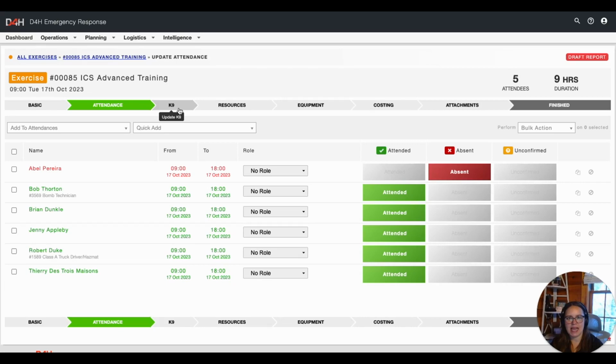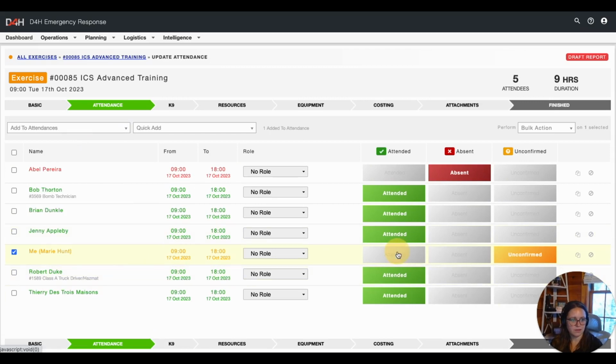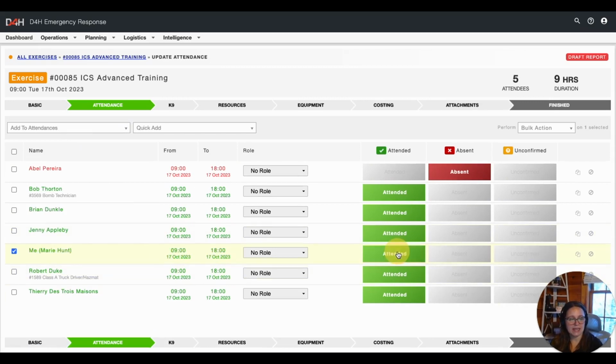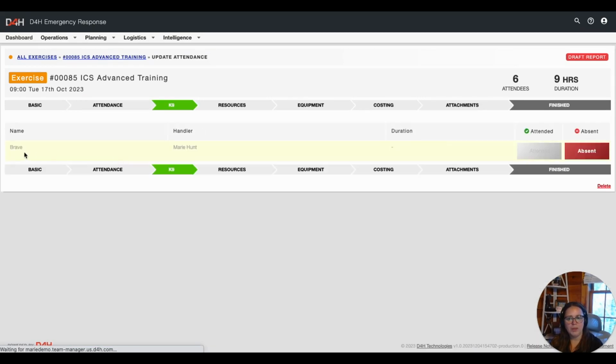Next, I'm going to access the K9 tab so that I can track the K9 participation. However, before I get started, you need to make sure that the handler is added to the Attendance tab and that you've updated them to attending. Next, I'll go to the K9 tab, and you'll be able to see the K9, or the animal, who is under the handler, Marie Hunt. I would then select that this K9 attended, update the duration, and click on Finished.